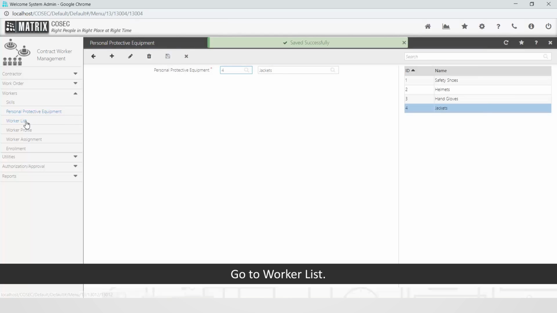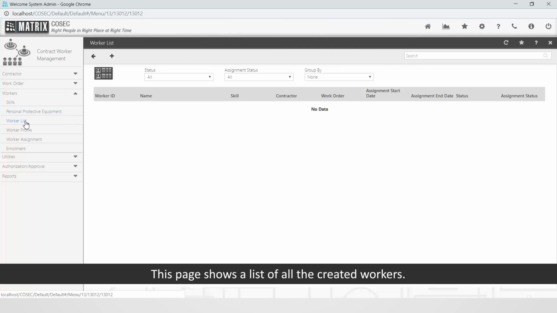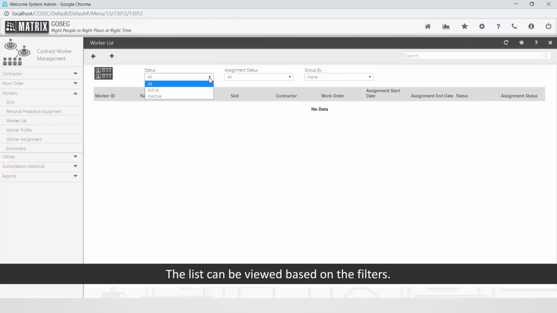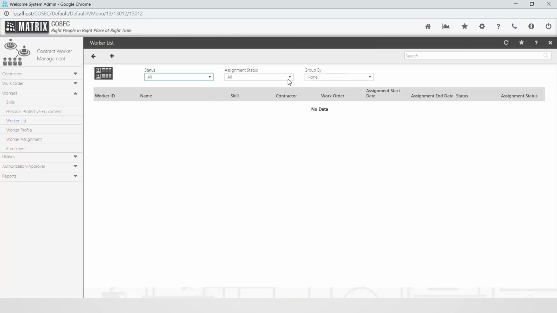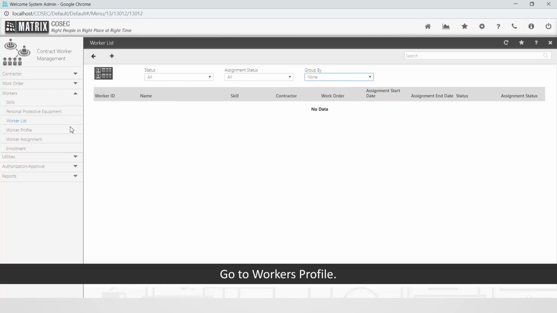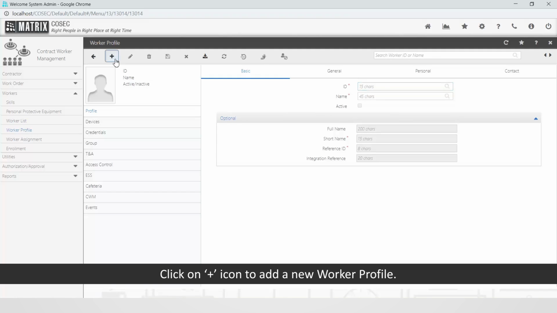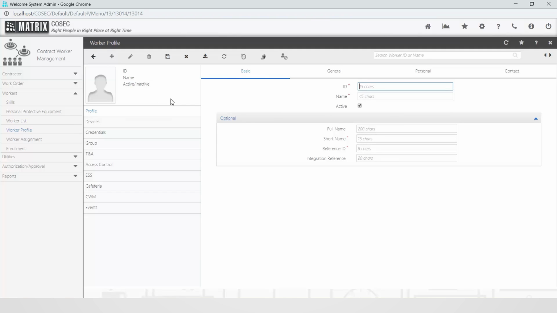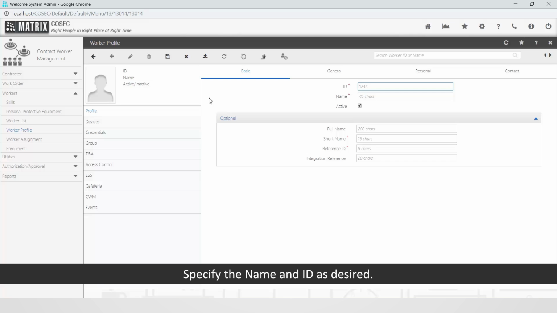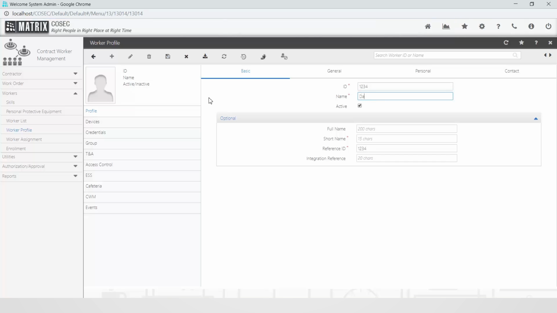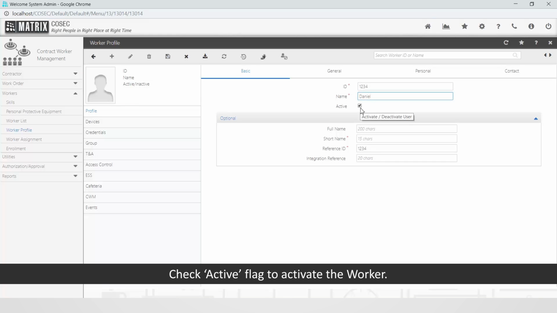Go to Worker List. This page shows a list of all the created workers. The list can be viewed based on the filters. Go to Workers Profile. Click on plus icon to add a new worker profile. Specify the name and ID as desired. Check Active Flag to activate the worker.